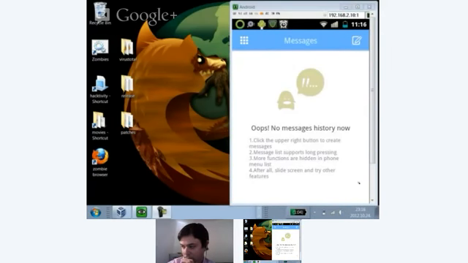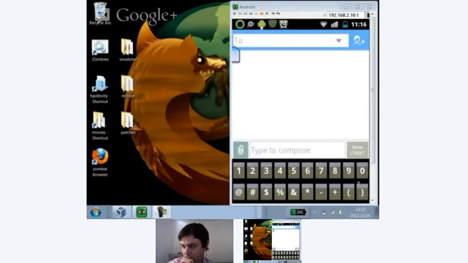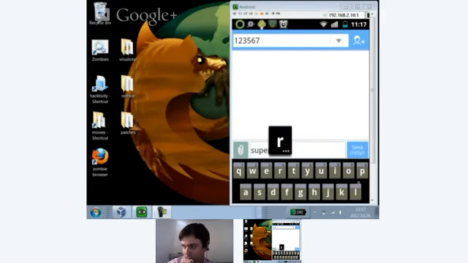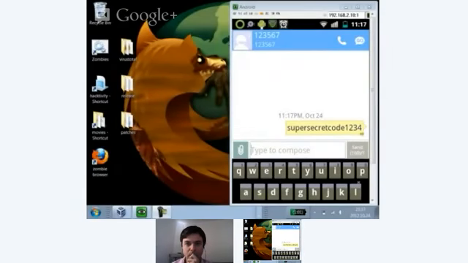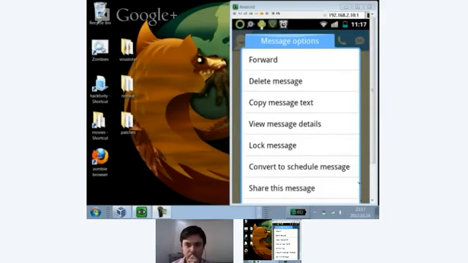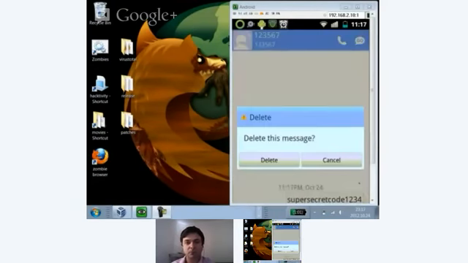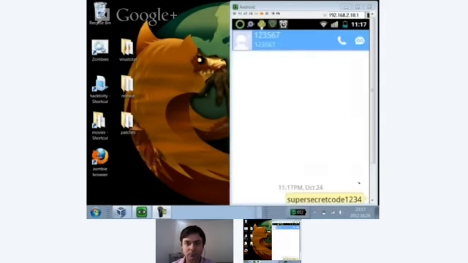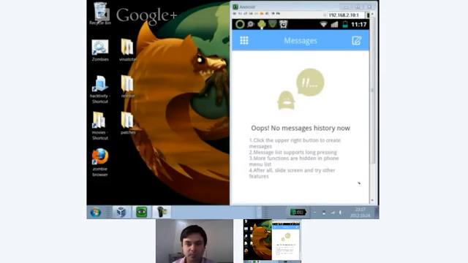And here you can see the text messages. There is currently no one, and I'm gonna send a super secret code to a non-existent phone number just for the demo. And because this code is so super secret, I'm gonna instantly delete this message. There it is. There are no messages on the phone.